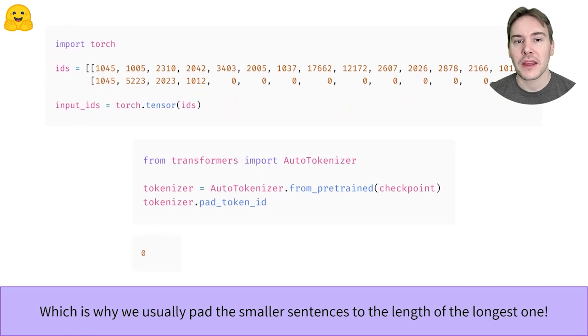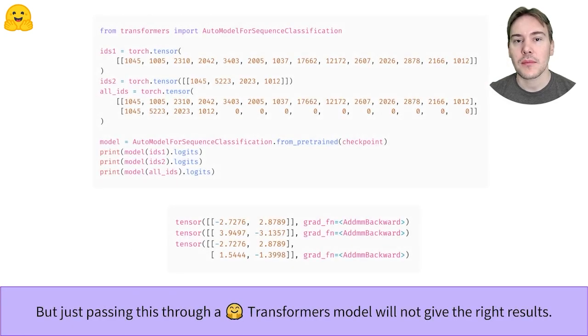The value used to pad the second sentence should not be picked randomly. The model has been pre-trained with a certain padding ID, which you can find in tokenizer.pad_token_id. Now that we have padded our sentences, we can make a batch with them. If we pass the two sentences to the model separately and batched together, however, we notice that we don't get the same results for the sentence that is padded, here the second one. Is that a bug in the Transformers library?